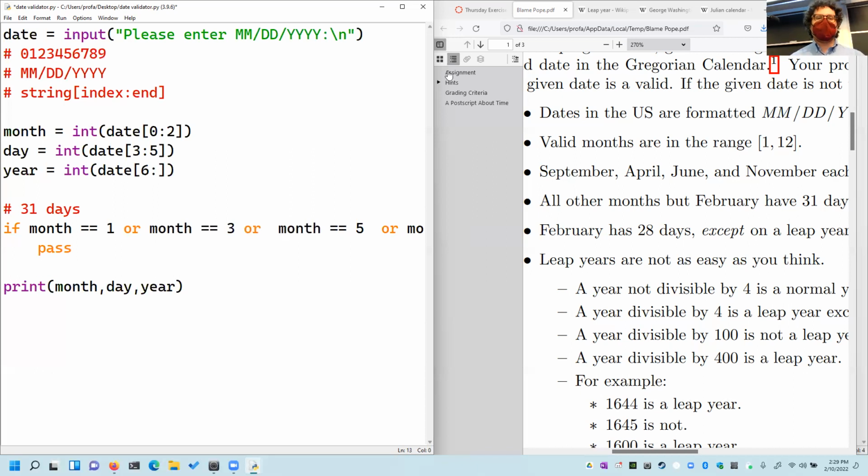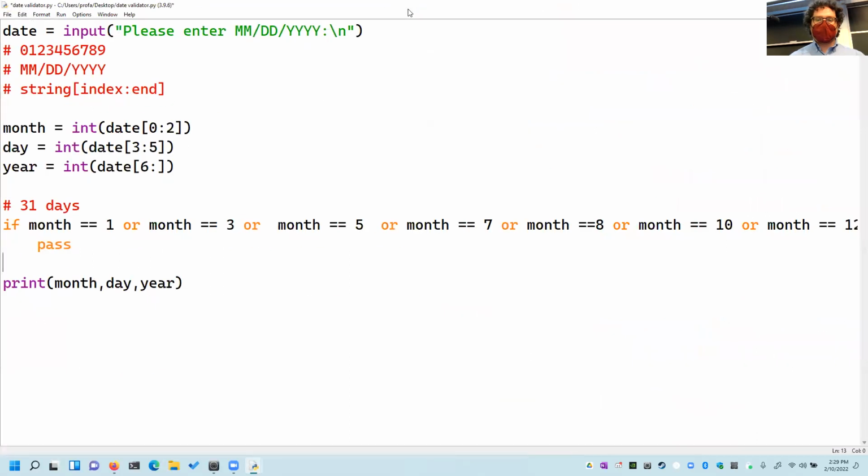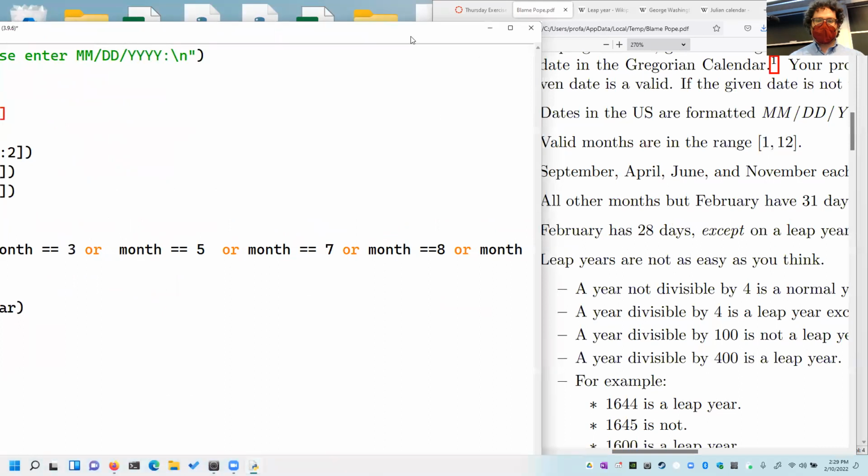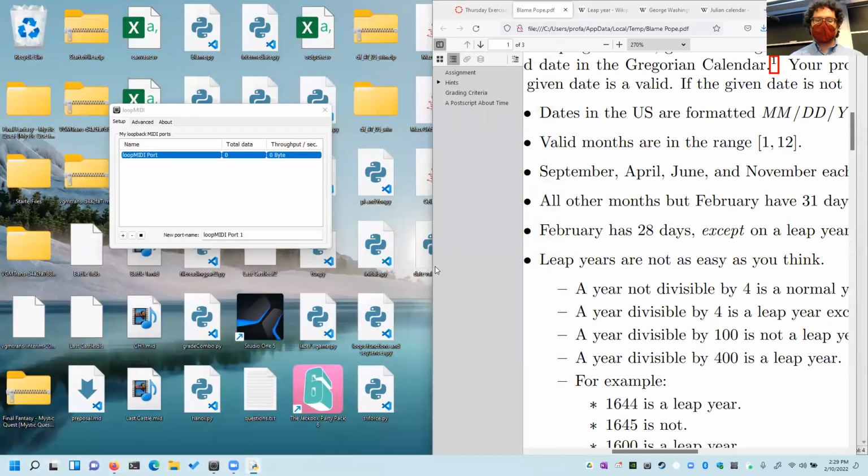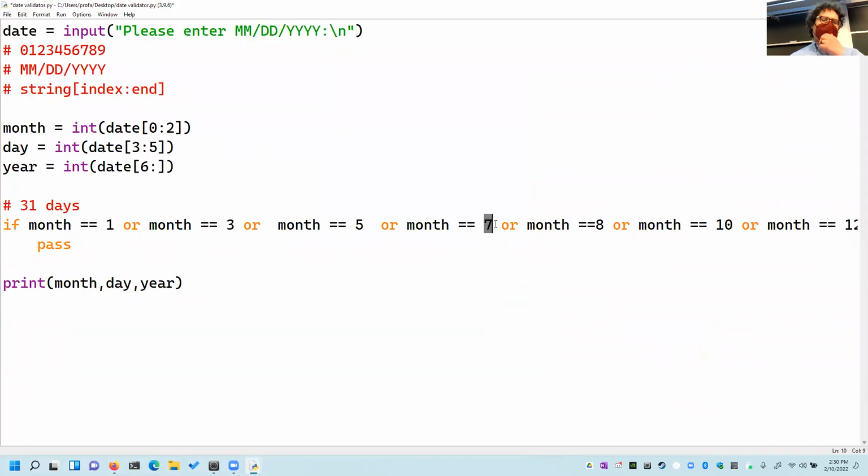Wait, are you checking for 31 days? Yes. But June has 30 days. Why did I include June? I included July. May is 5. Yeah, I was counting off mentally, going through them in order. There's a lot, you know.